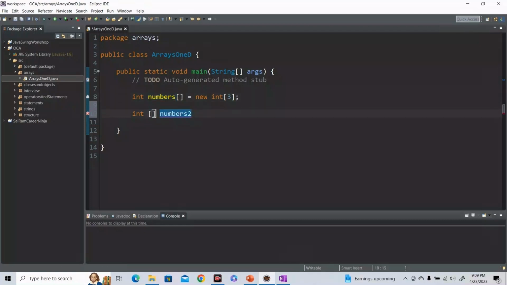And why I'm using both of these types of array creation is because in the exam they will try to trick you by placing the brackets here and there. They can give you a question where they have placed the brackets here and give an option as compilation error, which is not true, because this is a valid way of creating an array.